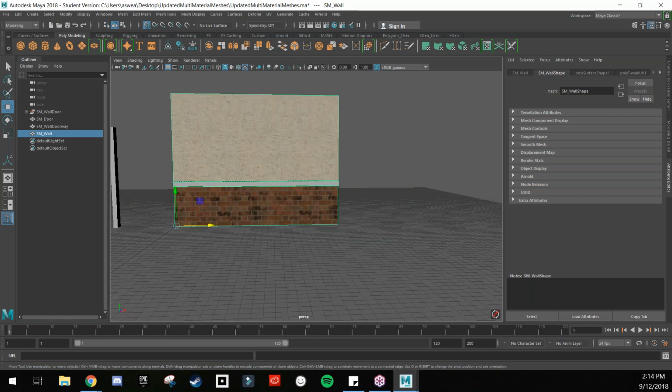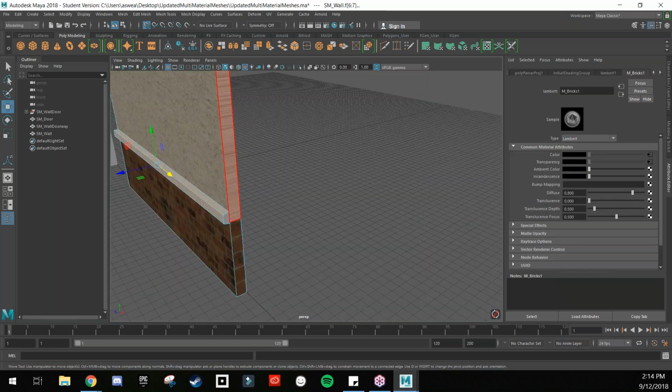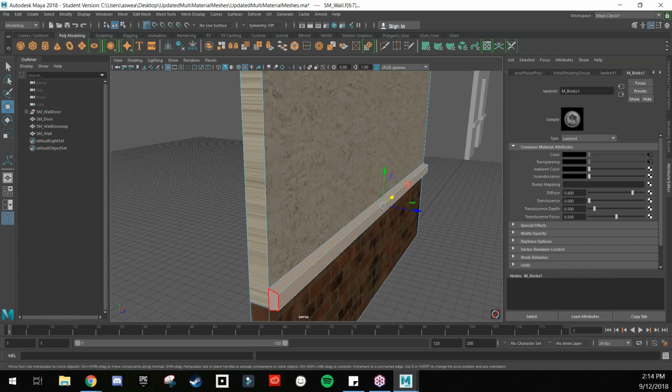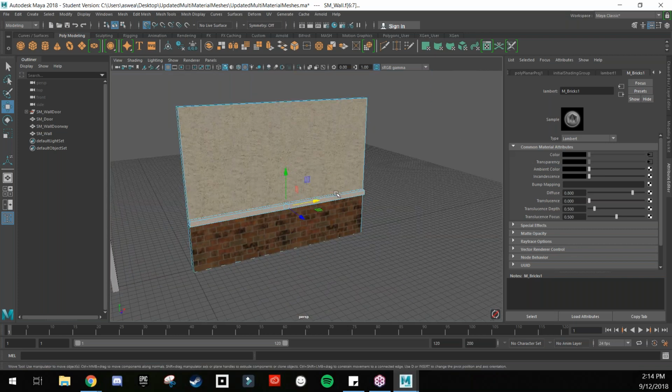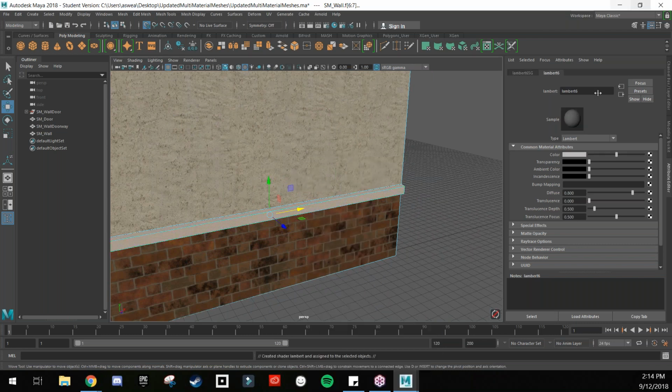So the next material that I want to apply is what? The trim or the concrete tiles that we found, right? So I'm going to assign a new material with this. I'm going to name this concrete tiles and not trim. Why am I going to do that? Why would I want to name my material concrete tiles instead of trim?